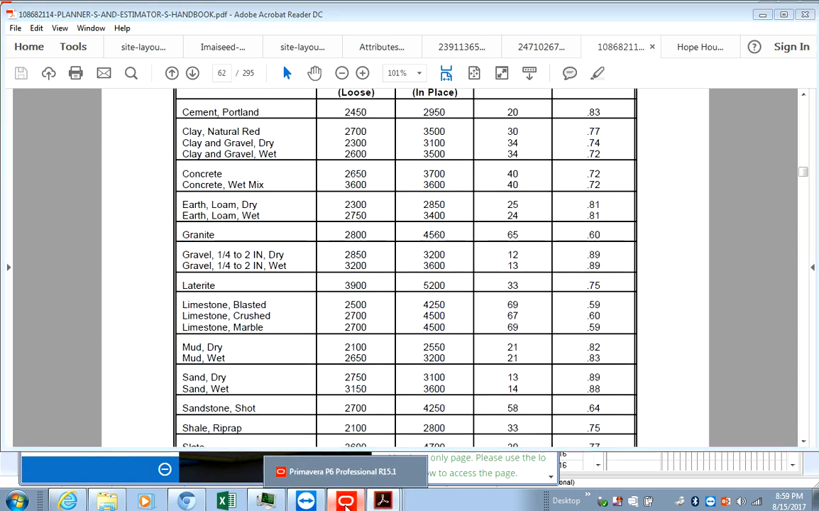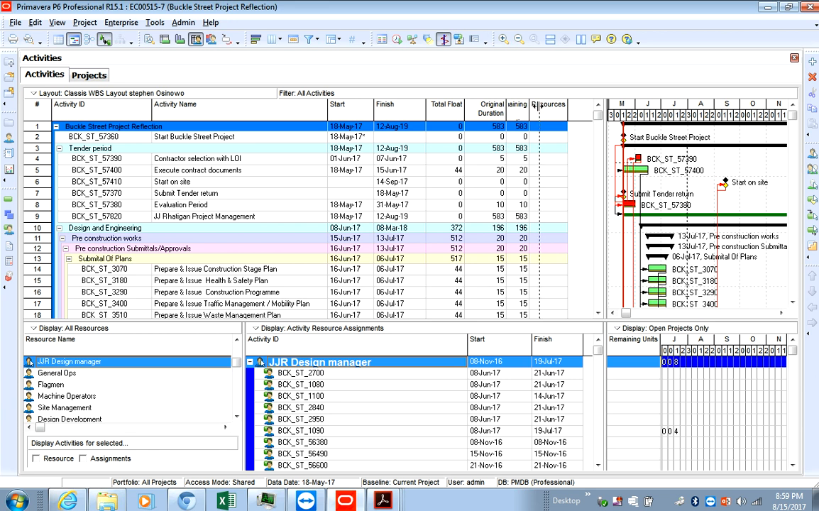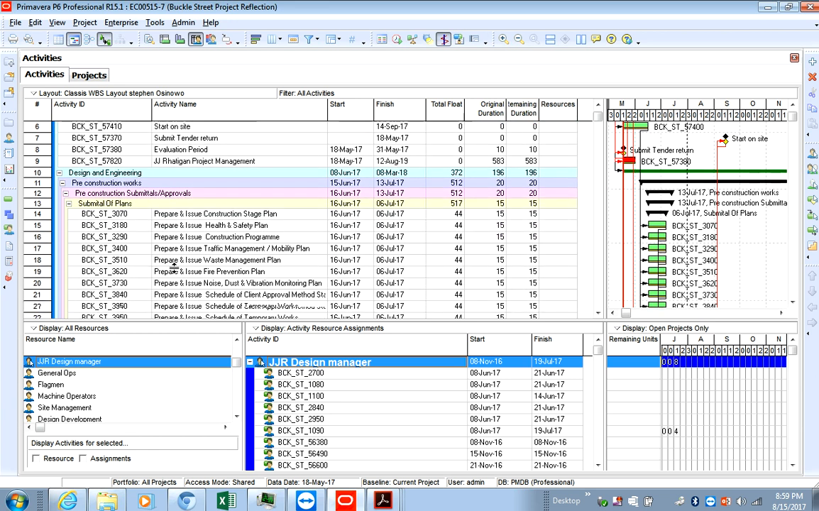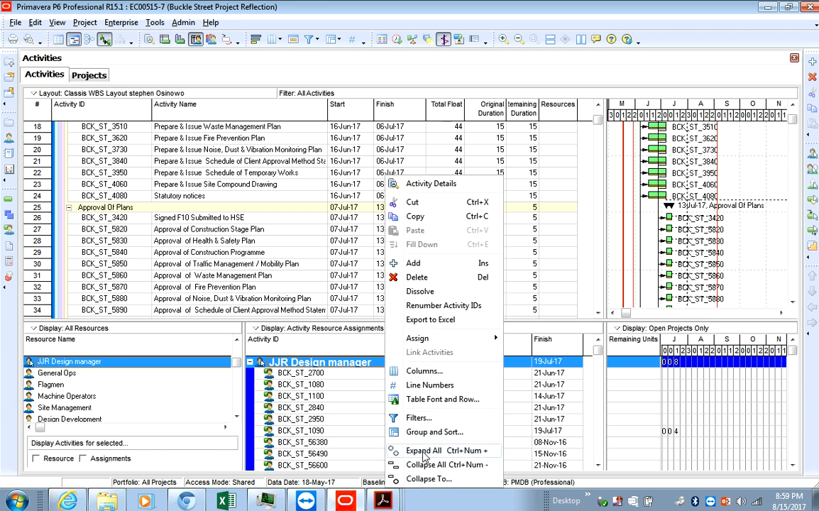Let's go over to the programming. What I wanted us to do was just look at these durations and look at how realistic they are. We won't do the front end of it. We'll do the back end, which is the fit out aspects.